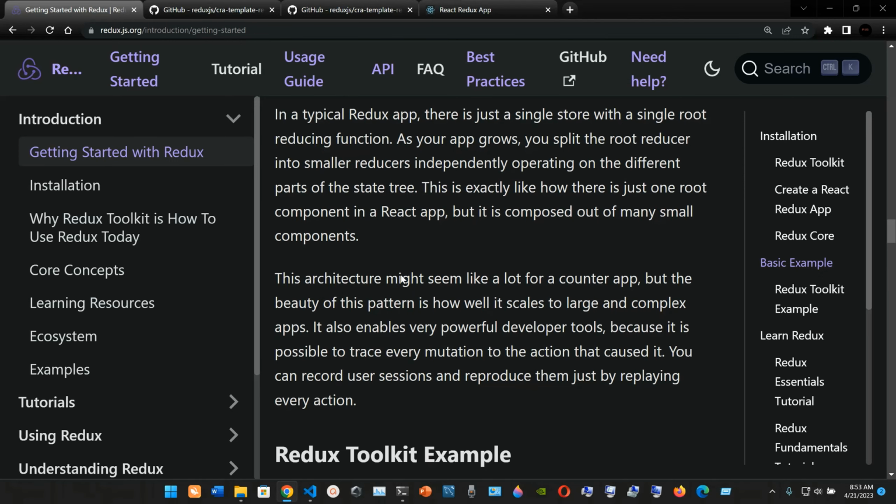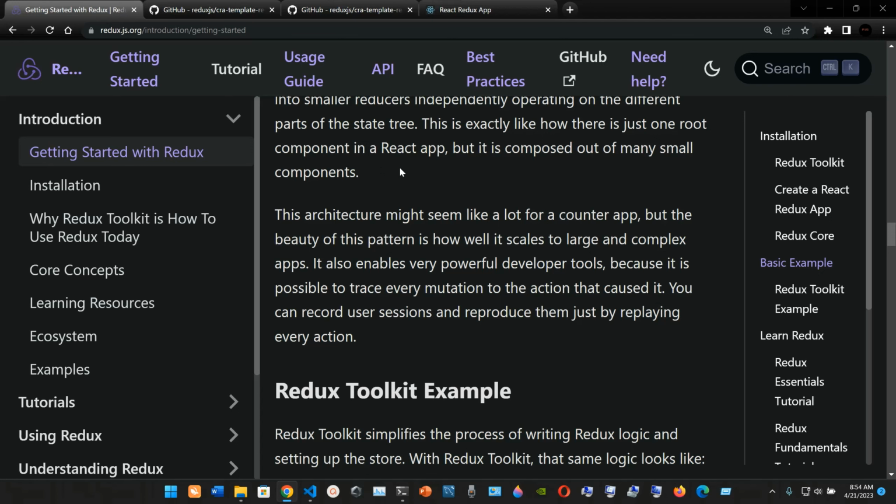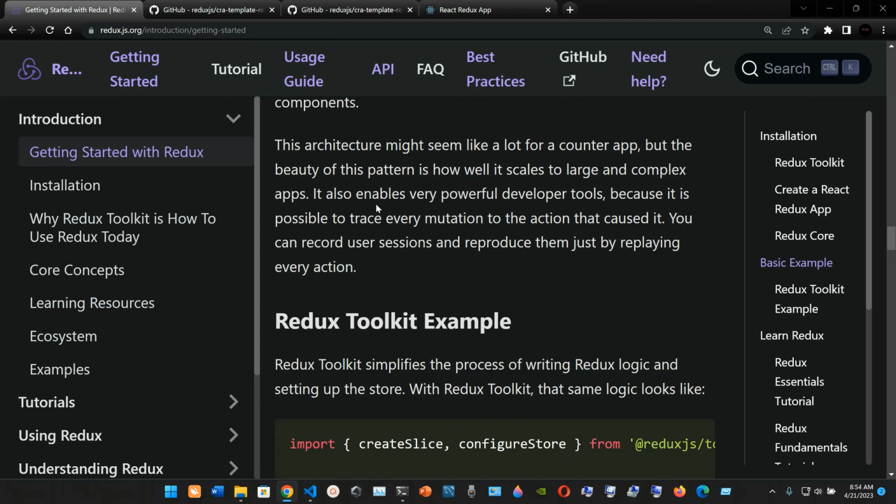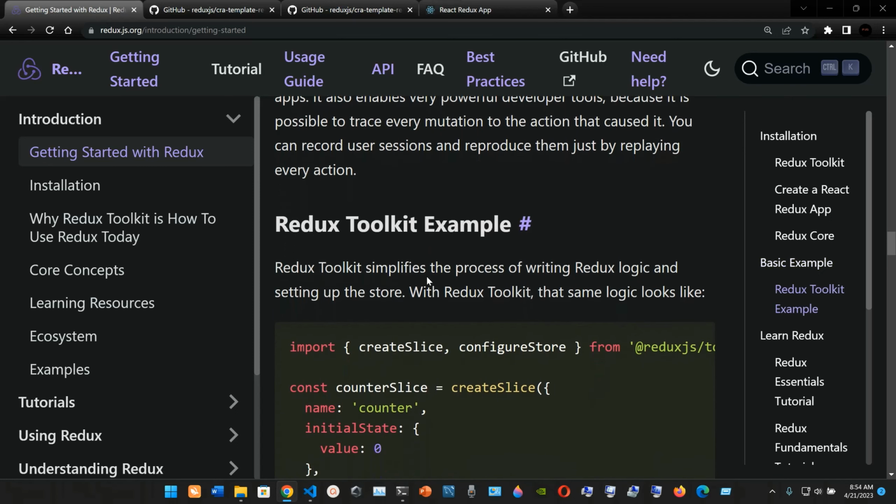So what else do we have here? As your app grows, you split the root reducer into smaller reducers independently operating on the different parts of the state tree. This is exactly how there is just one root component in a React app, but it is composed out of many small components. The architecture might seem like a lot for a counter app, but the beauty of this pattern is how well it scales to large and complex apps. It also enables very powerful developer tools because it is possible to trace every mutation to the action that caused it. You can record user sessions and reproduce them just by replaying every action.